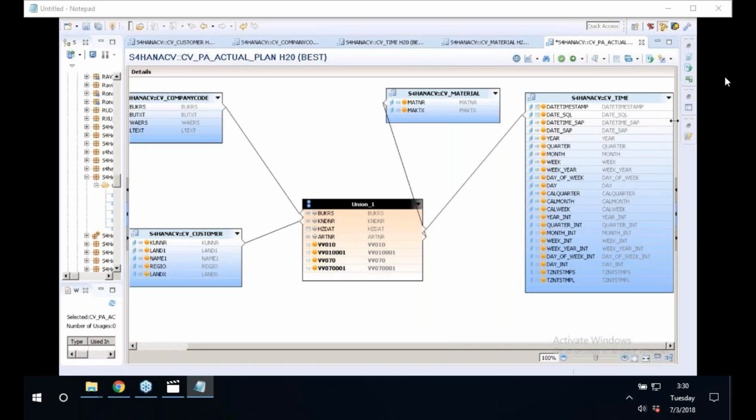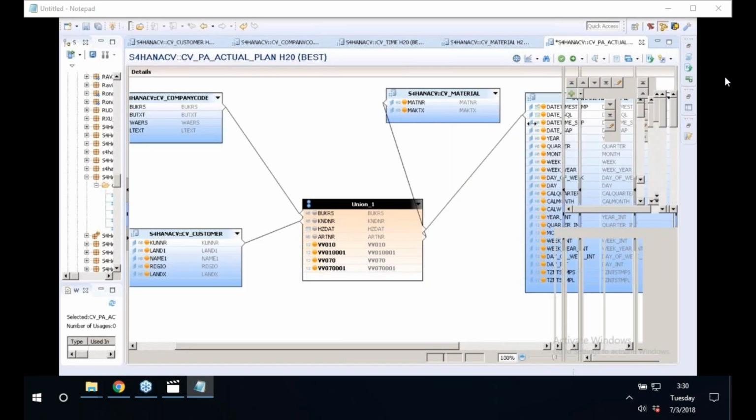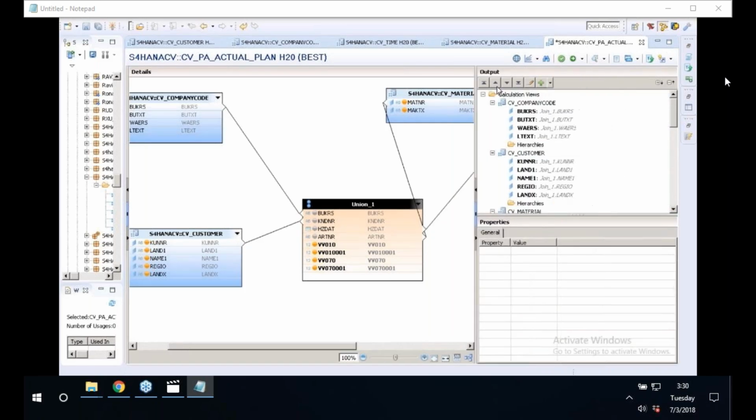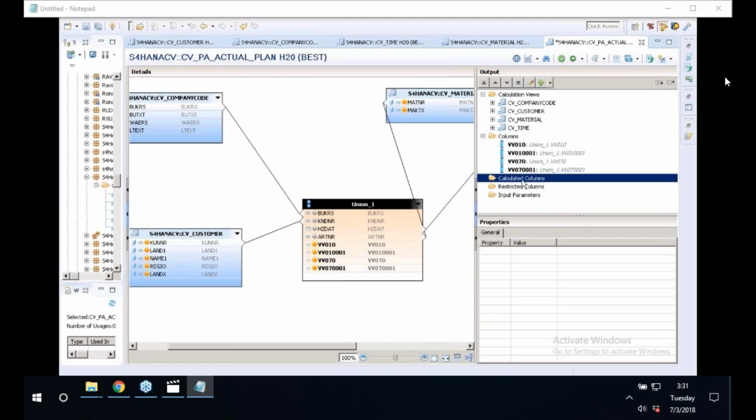Now let us open this. Now once you open this, can you see here in the output, at the calculation views, you can see the company code, customer, material, time, measures. Here I'm going to create a calculated column. What is calculated column? A calculated column is a column. You can derive new columns based on existing columns.